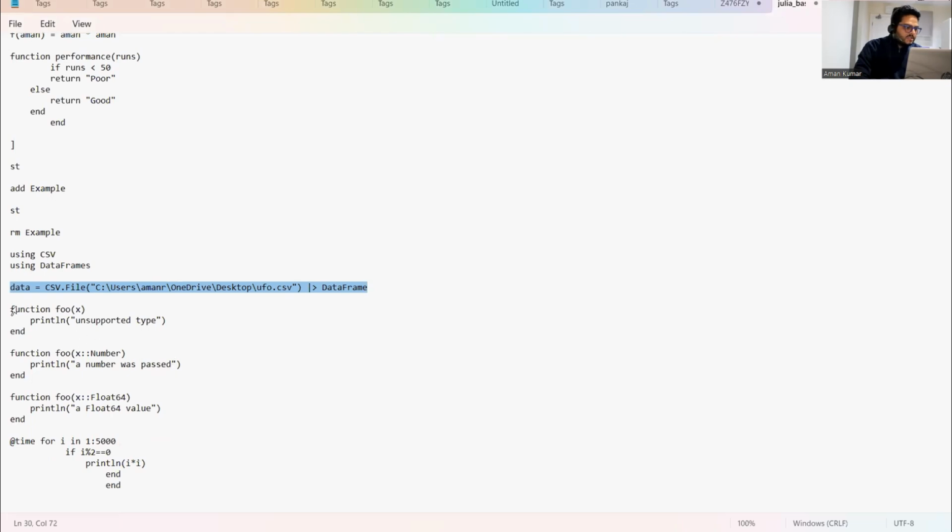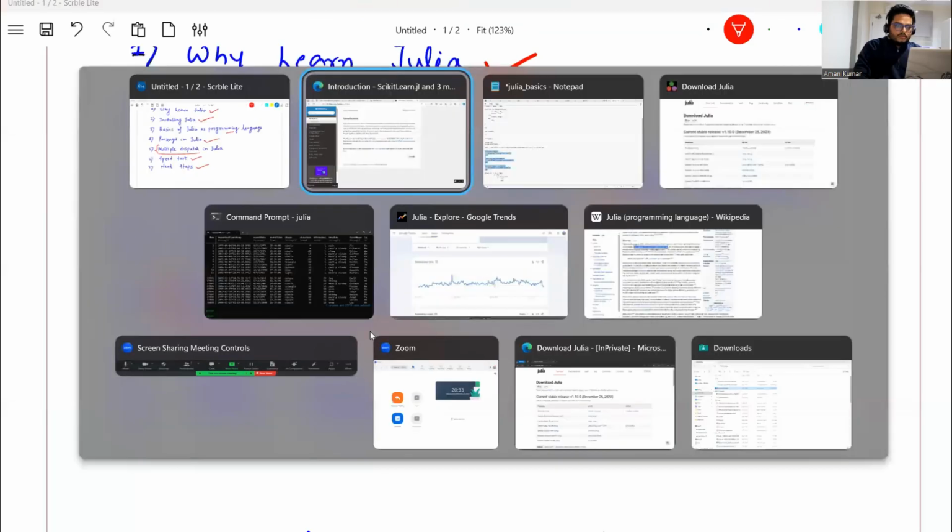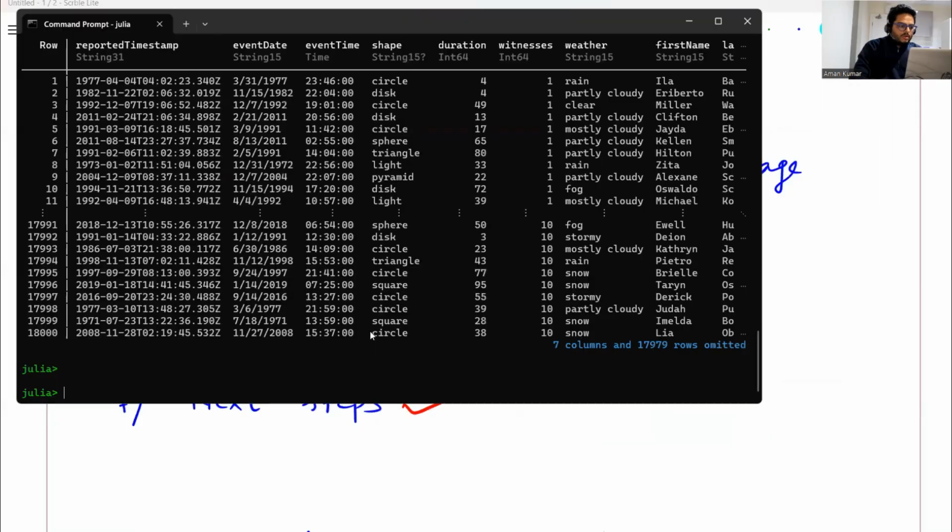Suppose this is function foo. In function foo, I'm writing one method here. In the same function foo, another method here. In the same function foo, another method here. So same name function, but three different ways. If you see here, let me copy this first. Let me copy this. Same function. Where is my Julia console? Here.